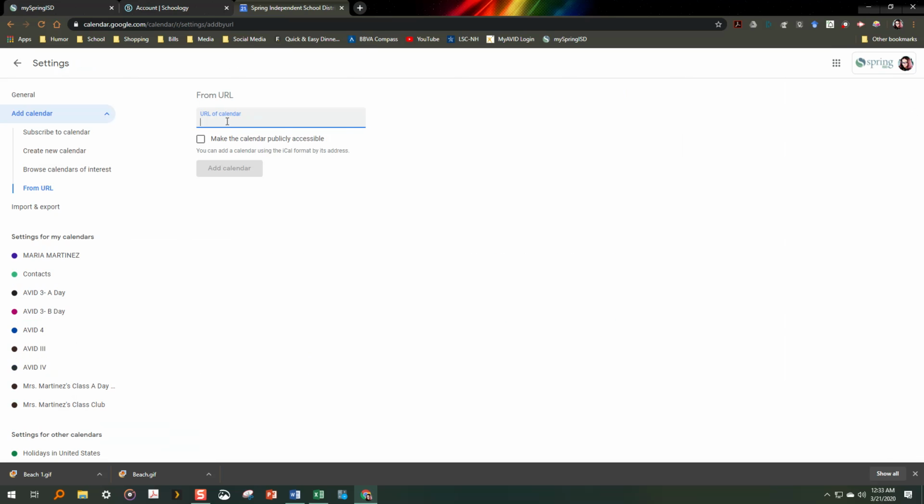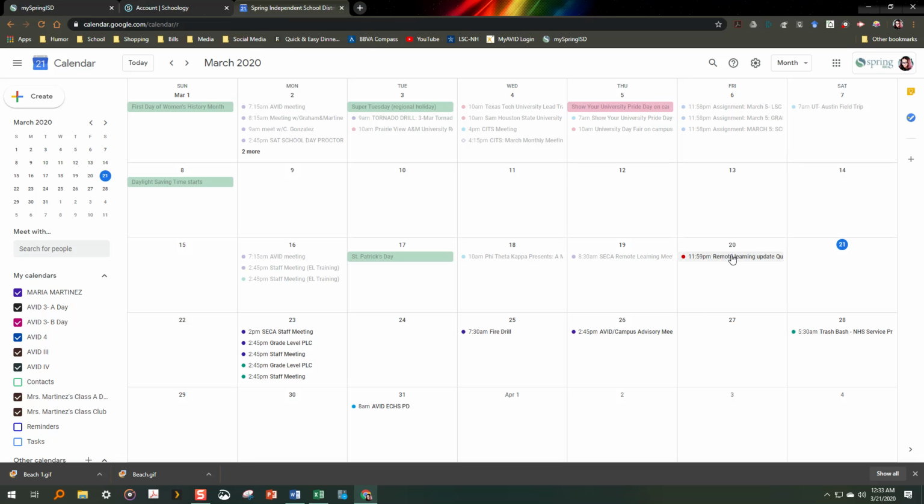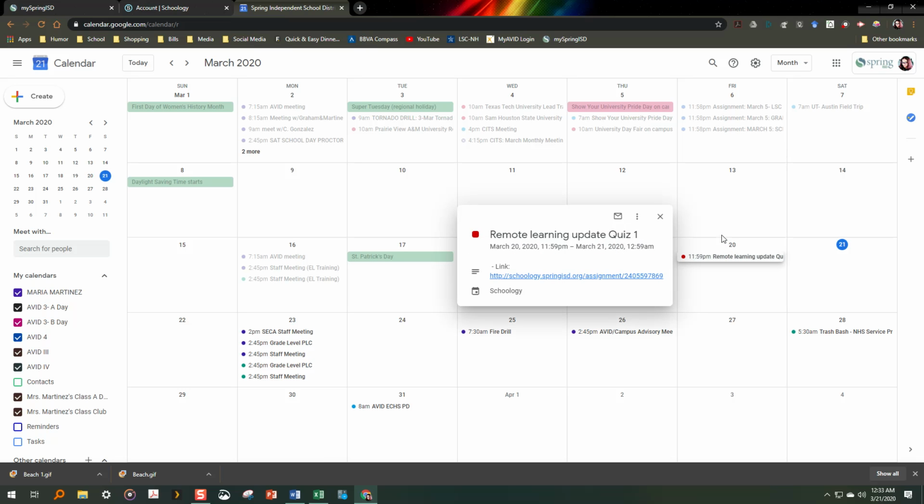When I do, it's going to ask me for the URL of the calendar I want to add. So I'm going to press Control V to paste that in there. Now it says Add Calendar. You can see here where it says Calendar Added. When I go back to my calendar, as you can see, the quiz that Ms. Guidry added is now on there with the time frame of when it was posted and, of course, when it is due, as well as the link to get to that particular assignment.